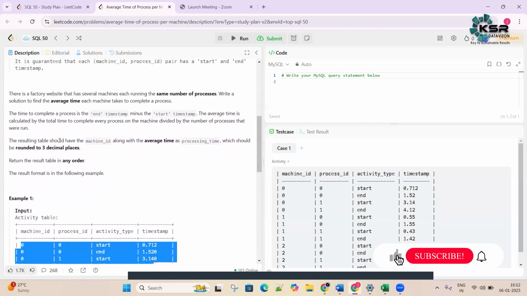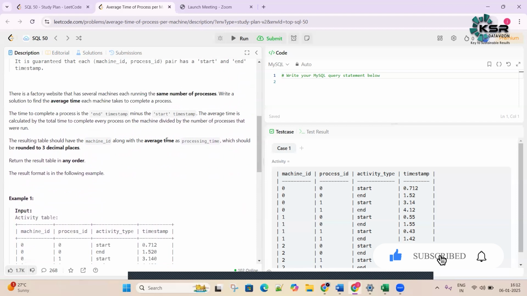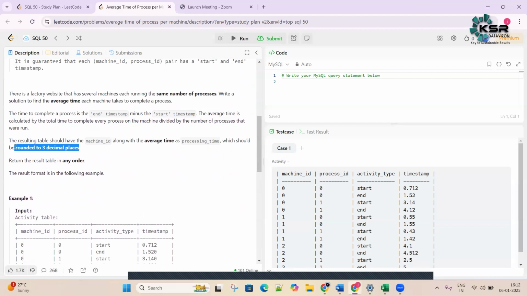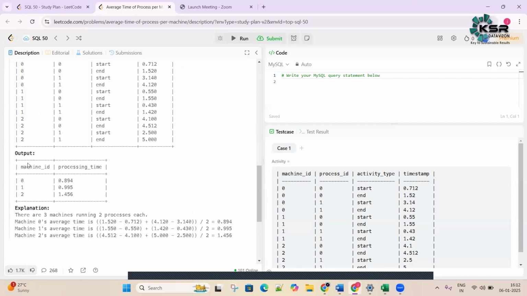The result should have the machine ID along with the average time as processing time, rounded to 3 decimal places. We can make use of the round function here to round to 3 decimal places. Now let's see the output. Here we have machine ID 0 and its average processing time. So let's see how we can do this.